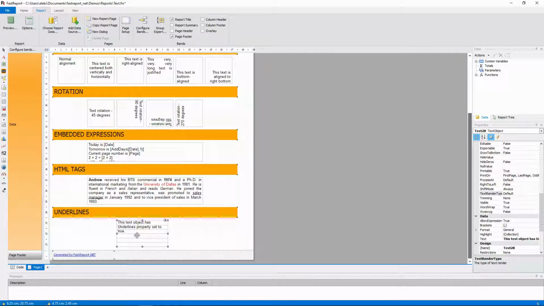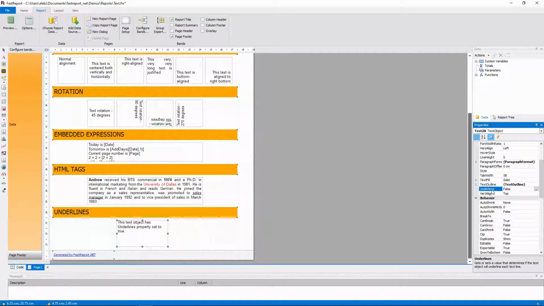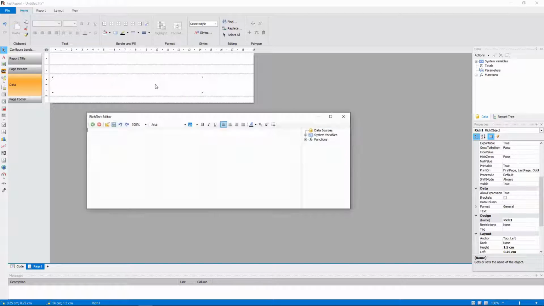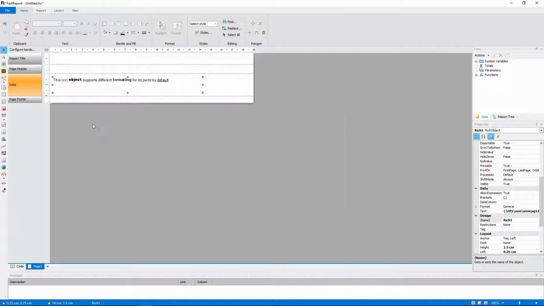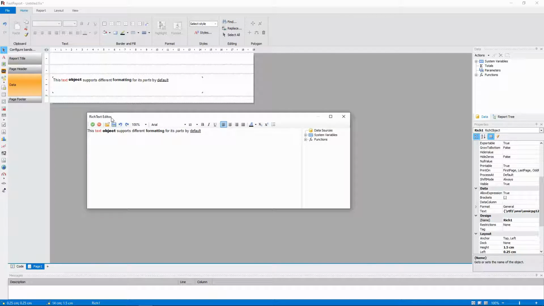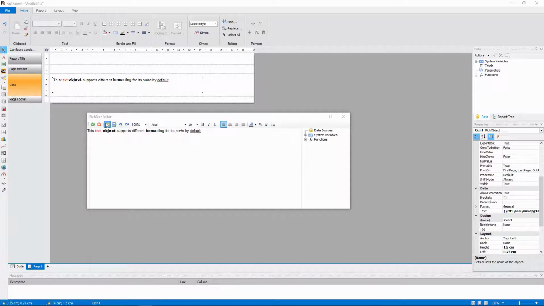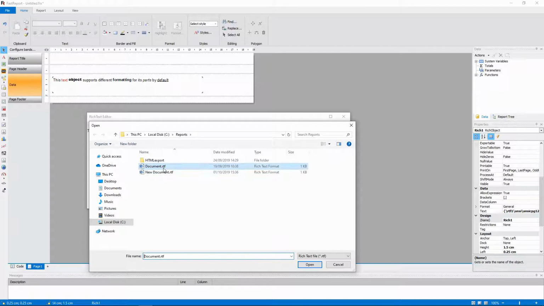There is also a property underlines, which creates a set of lines that scale with the font size. Now let's look at the RichText object. This text object supports different formatting for its parts by default. You can set up the style for each and every part of it. Also, you can save the document you've created into a RTF file. And you can load your own RTF documents.